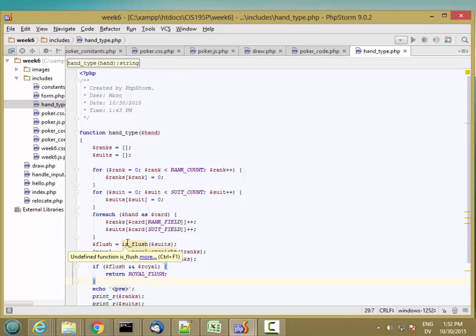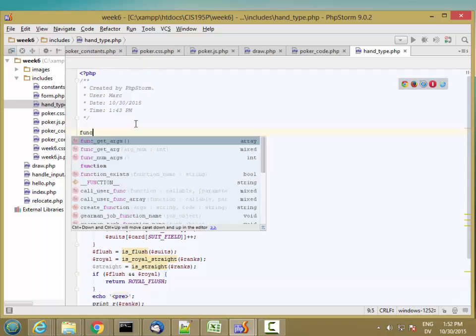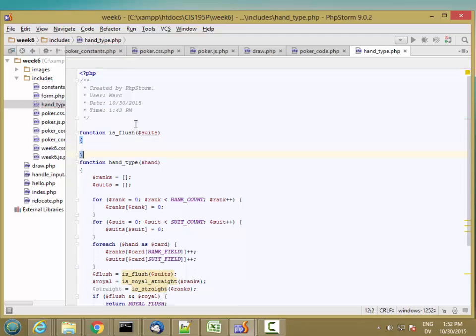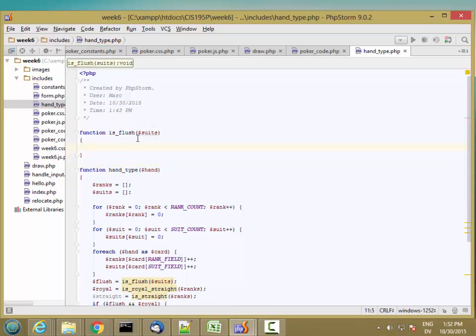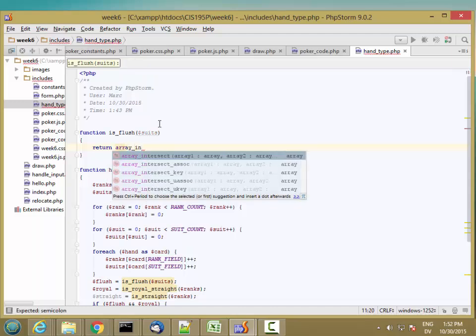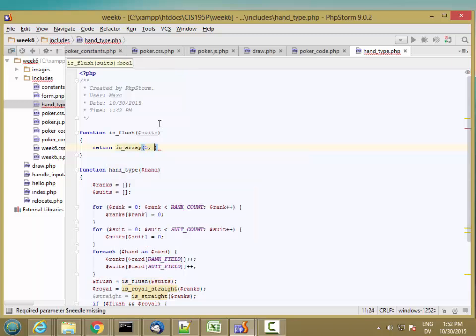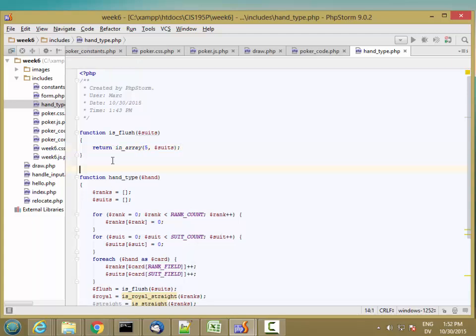So let's calculate whether we have a flush or not. And this is actually really easy to calculate. Basically, if any of the suits have 5 cards, that means we have a flush. So return in_array, sorry, should be in_array, 5 in suits. That's all you need to do. So if any of the suits have 5 as the value, then this is going to return true. Otherwise, it's going to return false. But then straight is a little more complicated.